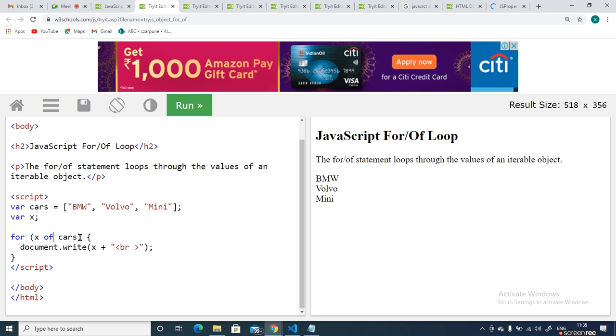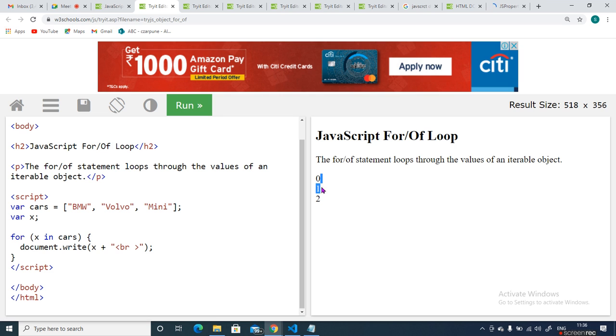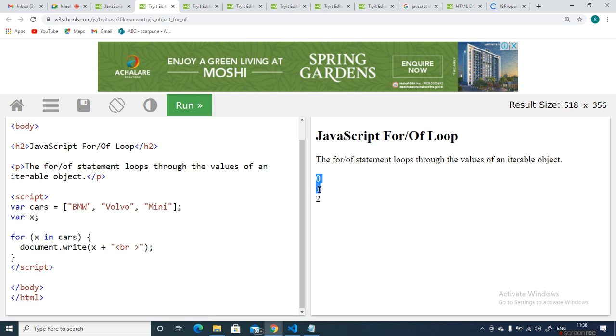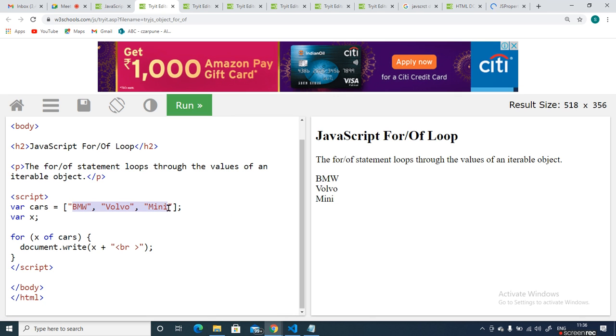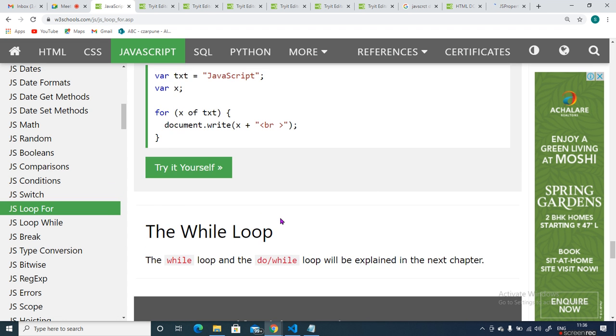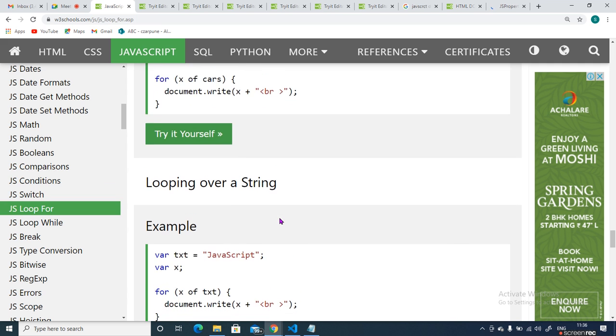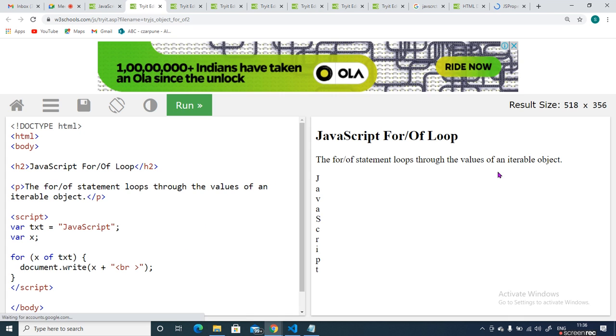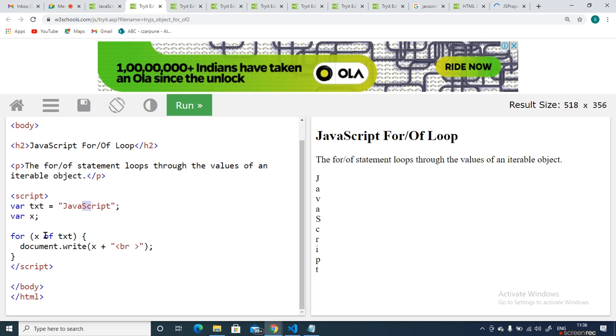But if you say for in here, then we'll check the output. It gives me 0 1 2. Yes, it will give me the index of the array. When I use for in, it will give me the index, and if I say for of, it will give me the values of the array. So to iterate through an array or string, we require the for of loop. Here JavaScript is a string, and using the for of loop, we can iterate through each string character and display the output here.